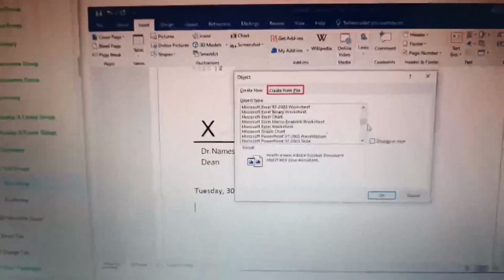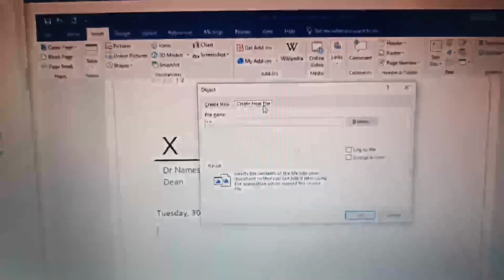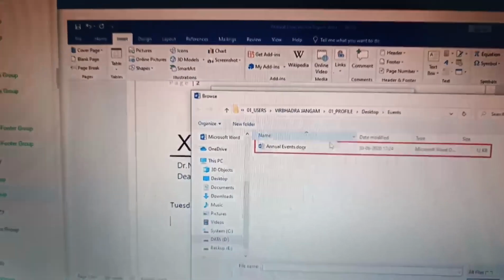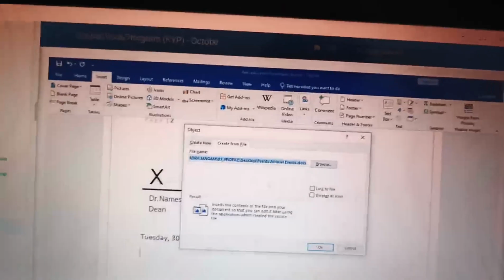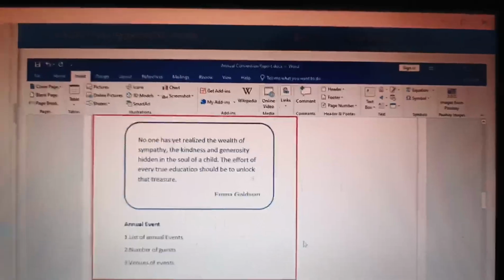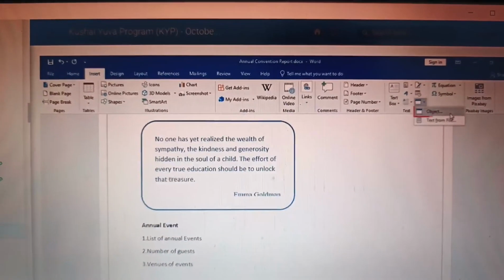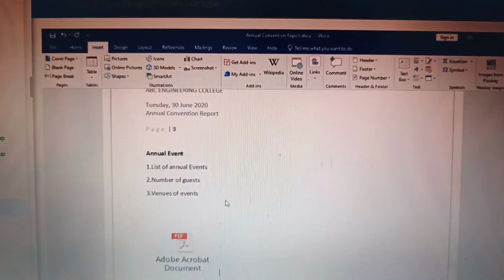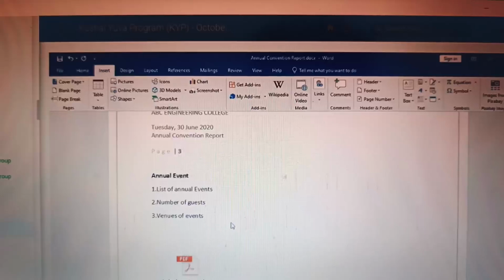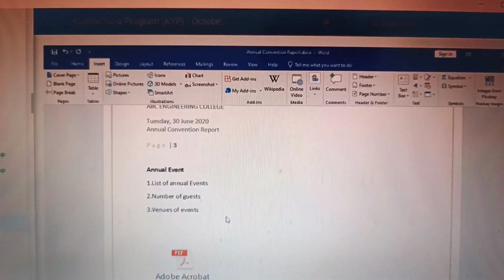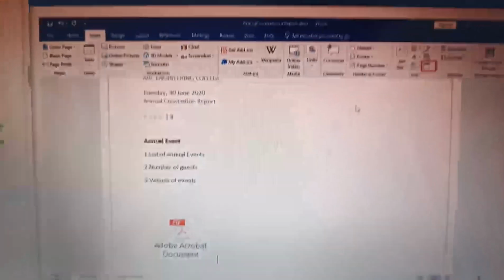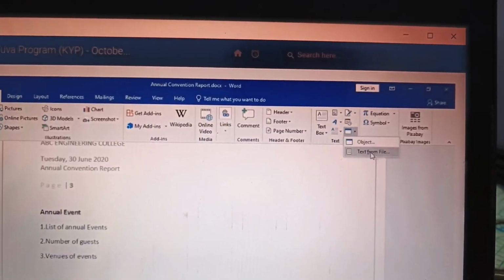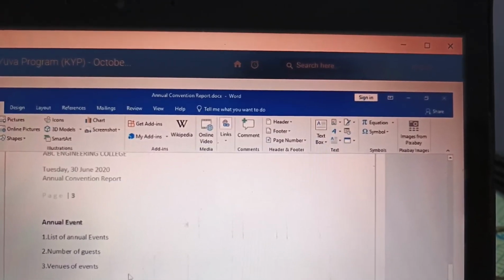If you want to embed an existing file, then click the Create From File and browse for the file in your computer. Select it, click Insert, and then click OK. You can see the document is inserted. If you want to display the object as an icon, click the Display as Icon checkbox. Click OK. You can see the document inserted and displayed as an icon. To insert specific text from a file, use Text from File from the Object drop-down list. This is all about the text group.